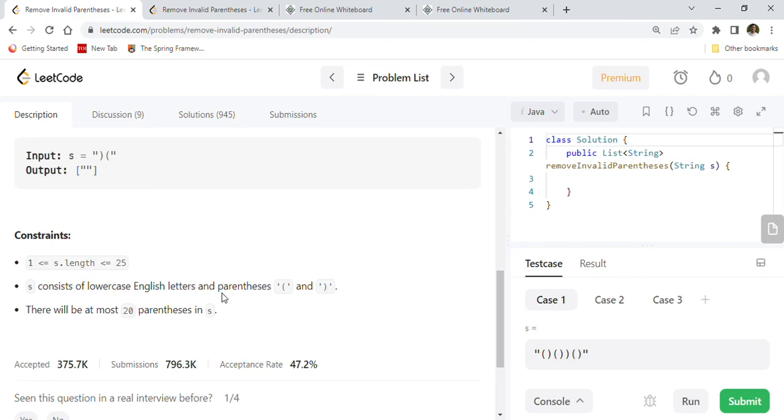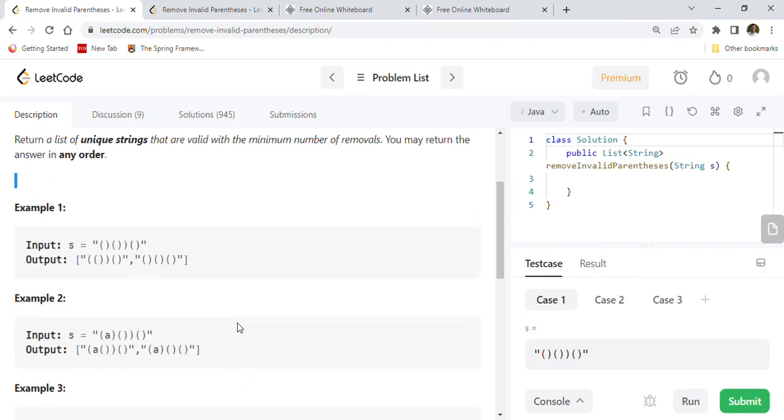S.length will be between 1 and 25 inclusive. S consists of lowercase English letters and parentheses, opening and closing round brackets. There will be at most 20 parentheses in S. Okay, so this is what the problem says. So let's take a look at some examples.